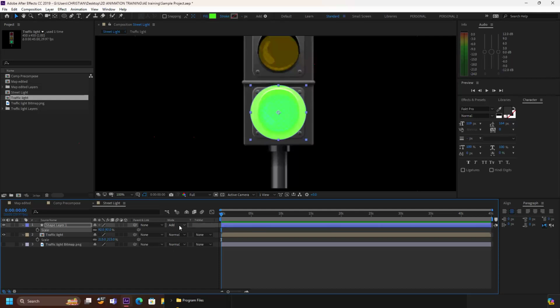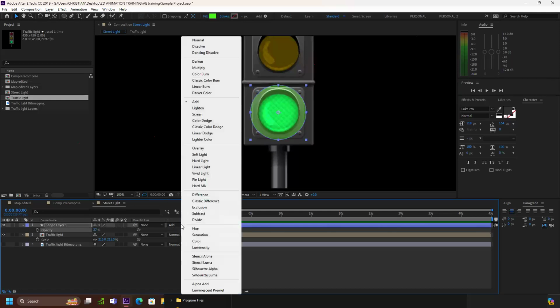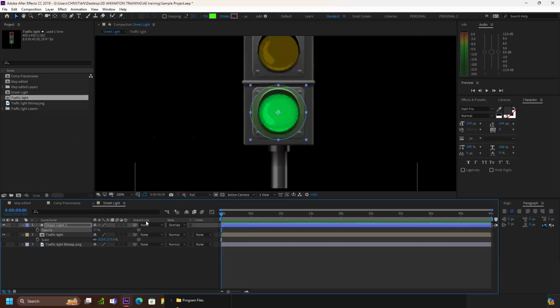So I'm still making use of the add. Let me try something else. Let me reduce the opacity and see how that works. Okay, so the opacity is giving me kind of an effect. Let me try the overlay again. Increase the opacity. You see, they give me different effects. It just depends on which one I like the most, right?